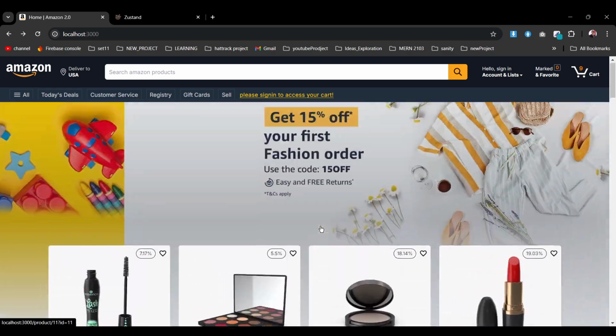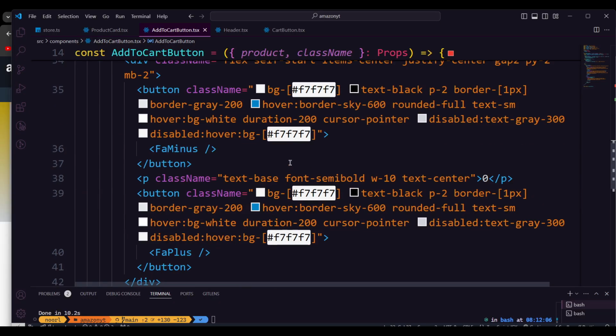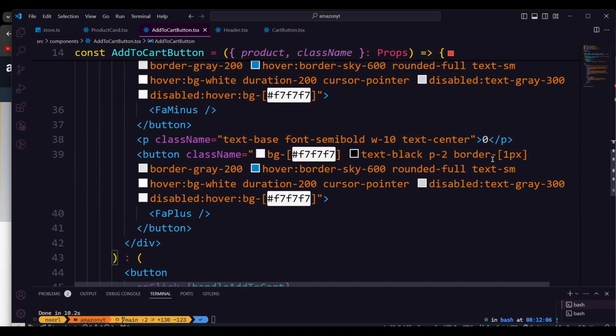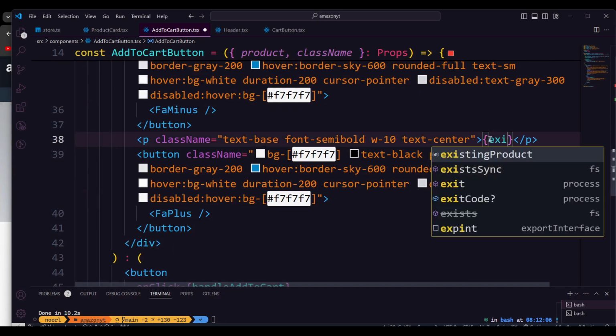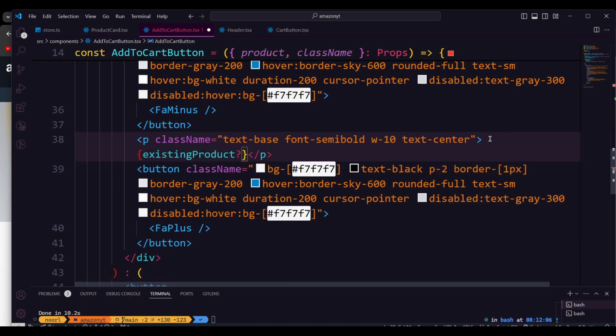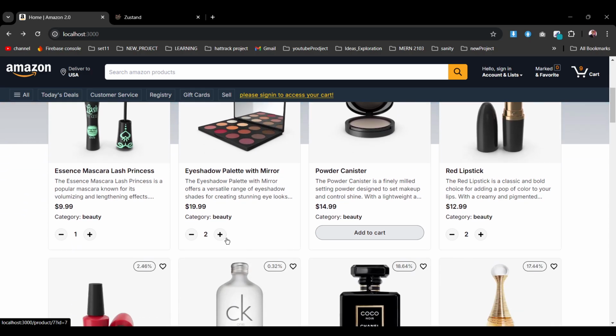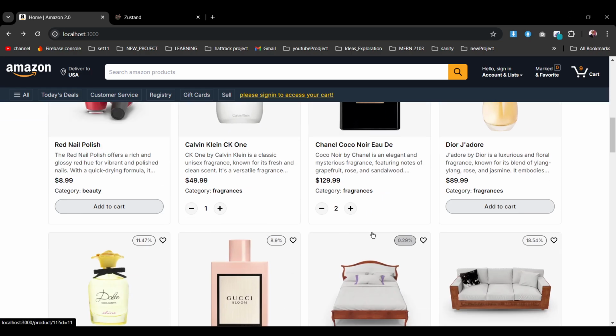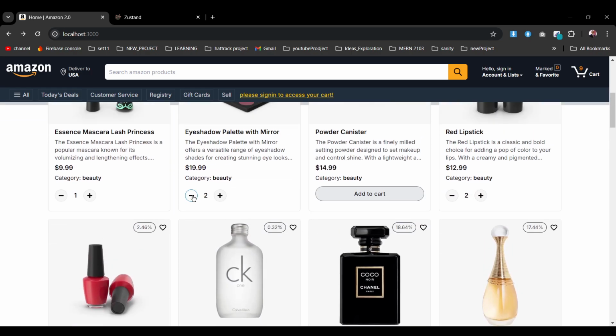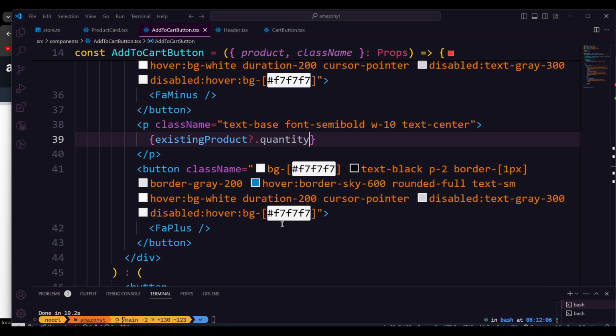So how can we make it more classified or more productive in a way? First thing first, in the button we need to provide that it should show existing product.quantity. If we hit save, we can see the available quantities there. One is 2, one is like several products, one product. Now once we click on that button, it should decrease the quantity. Once we click on the add button, it should increase the quantity.